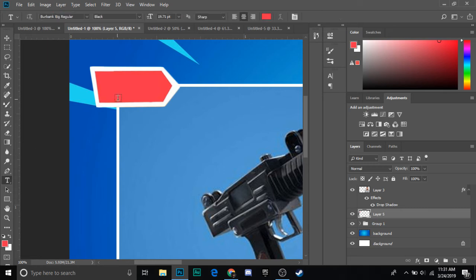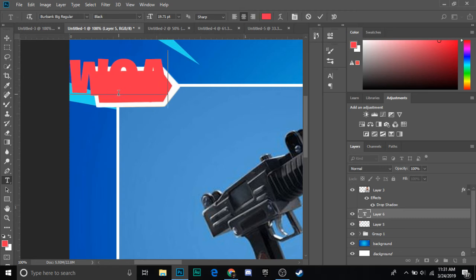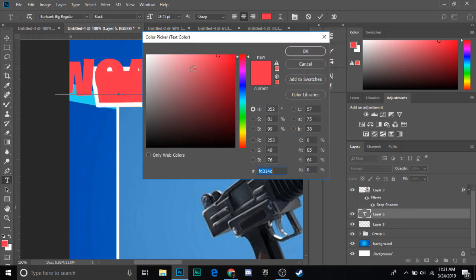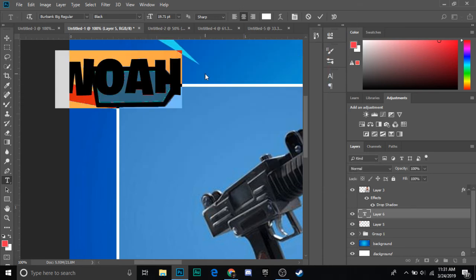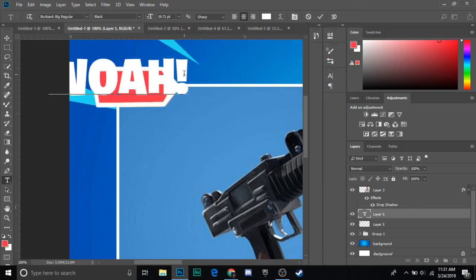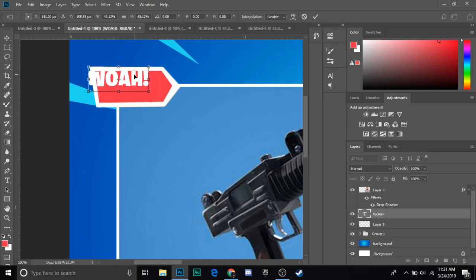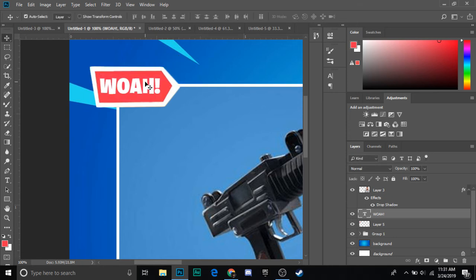Now you want to go to your text tool. So for this, I'm just going to type in whoa. Make sure it's white so you can see it. Press the check mark. Now you want to make this smaller so it can fit inside the triangle or the little shape.